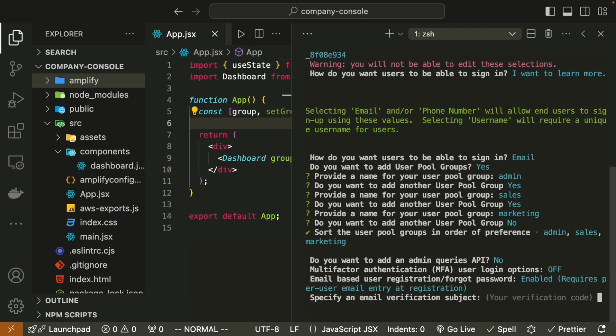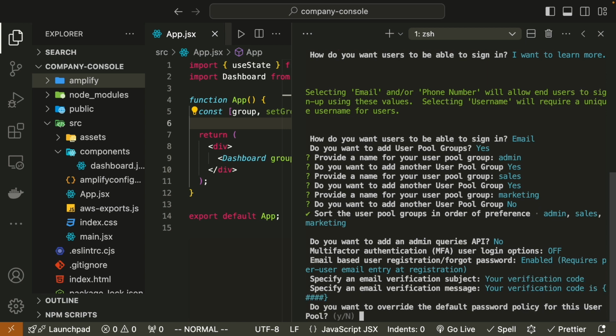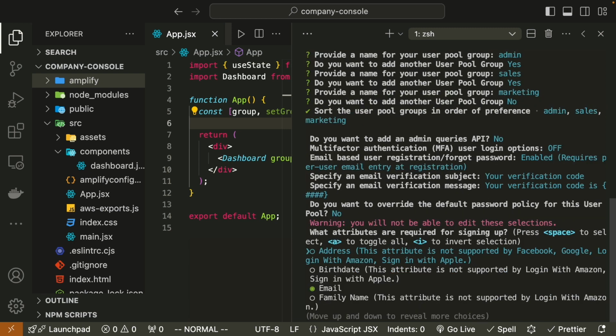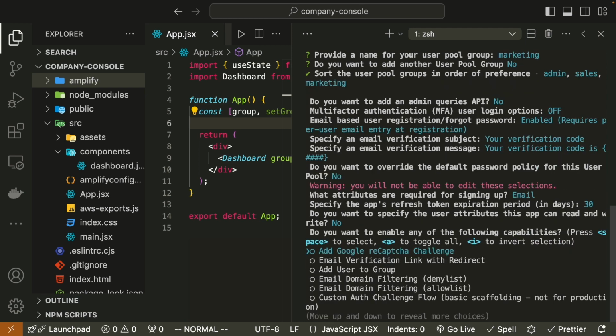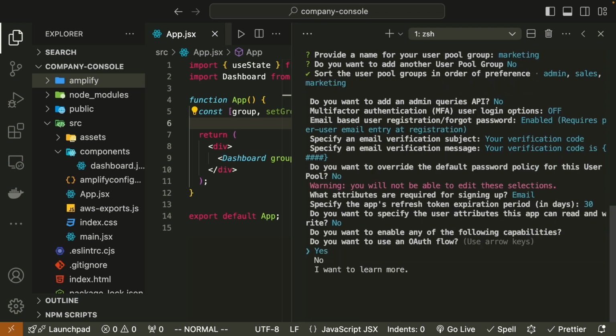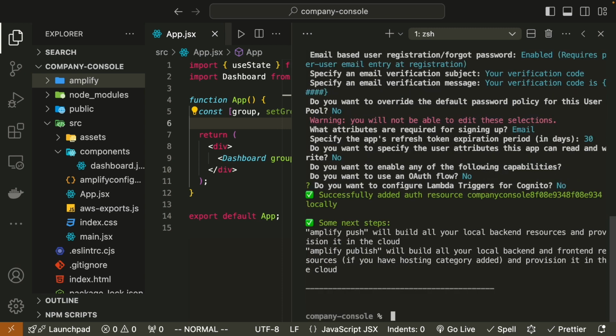And email-based user registration? Yeah, we want to register users. Specify email verification subject. When the user is registering for your application, what would be the verification subject? These things can be changed later. So whatever default is there, that's fine. If you want to add additional attributes for the users, you can add that from here, but we don't want that. And the rest of the defaults are fine. Do you want to use OAuth flow? Here select no. And do you want to configure lambda triggers? No. And it's kind of done.